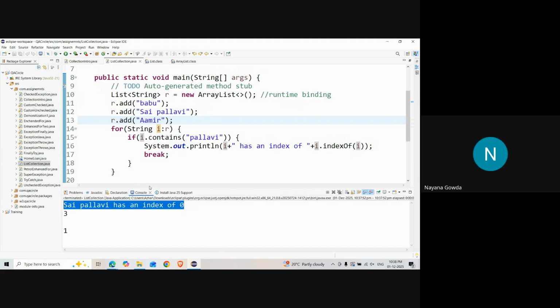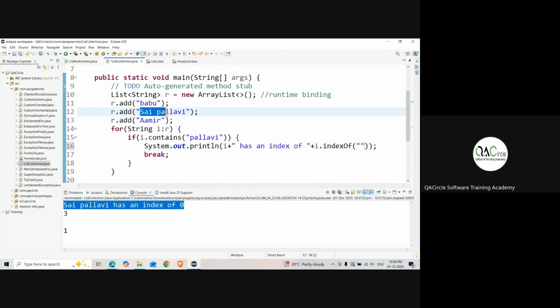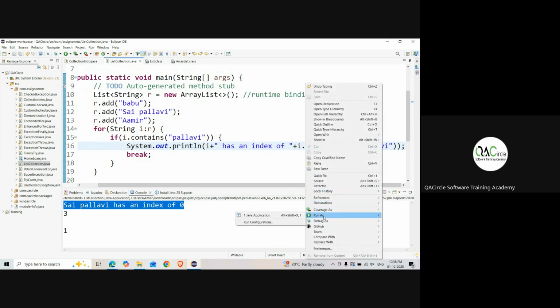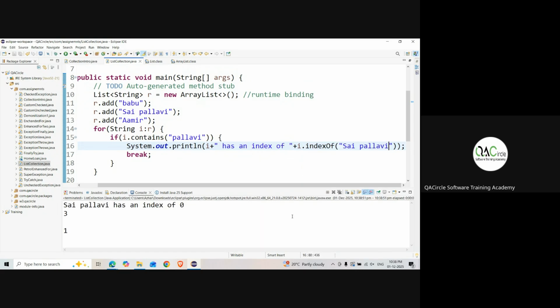If it is an index, it starts from 0. If we take it as a complete element, it would come as 1, right? That's true, but you can visibly see Sai Pallavi is not at 0, right? What is happening? So can we mention index of Sai Pallavi directly? Do you want me to write exactly this? Okay, let's see. No, not getting it.